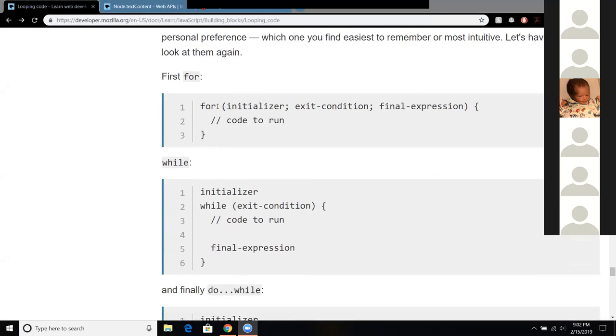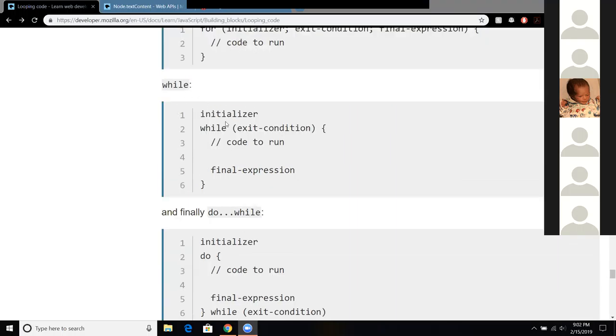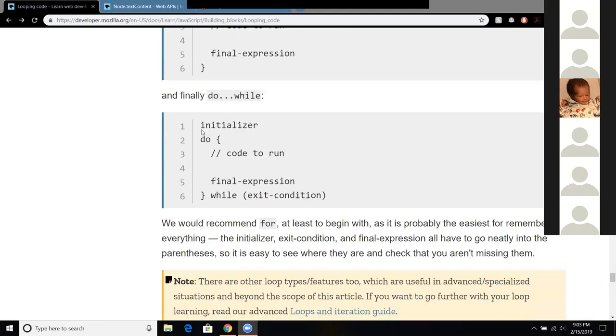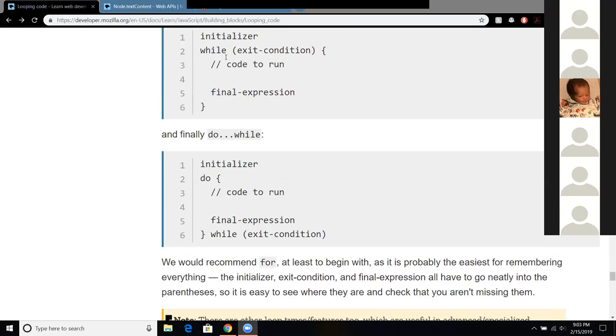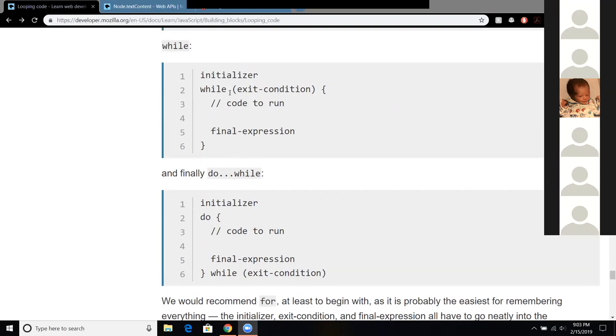So here's a for loop. Use for, then the initializer, the exit condition, the final expression, and then you put the code after the parentheses inside the curly braces. A while loop, you have the initializer outside of the loop, and then you use the while keyword, and then have the exit condition in parentheses, and the code you want to run inside the curly brackets with the final expression at the end of the loop. And finally, the do while loop, which is very similar to the while loop, except you start it with the keyword do, and then the code goes inside the curly braces, and the final expression is at the end of the do loop. And after the loop, you put while the exit condition.